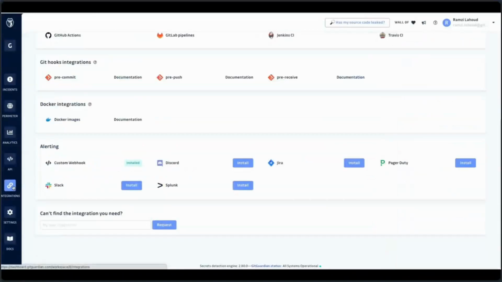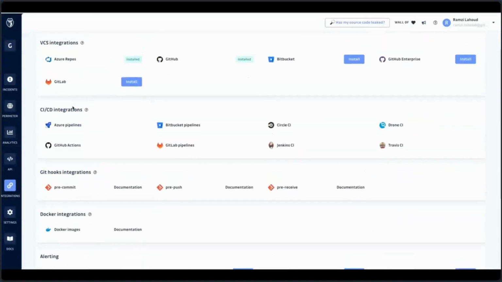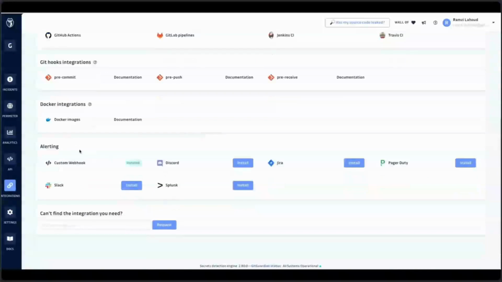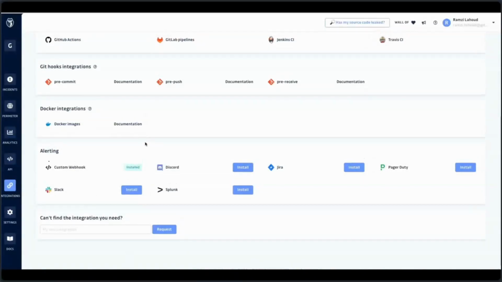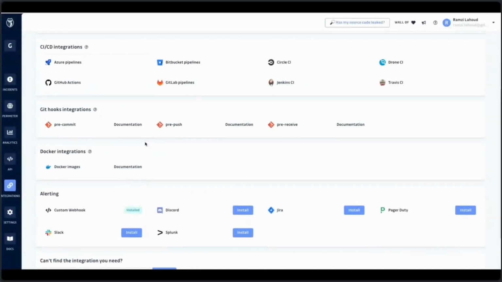Next, we can take a look at the integration section. So here you can see that we don't only support VCS integrations, but also we can scan in a few other locations. Also important is alerting. We integrate with a lot of different services to make sure the alerting gets to the right place. We also have APIs that let you pull information from the dashboard and perform all the actions that you need to do via API. So at this point, I'll hand it over to Dwayne, who will talk more about GG Shield and pre-commit hooks, everything else that we can do with GitGuardian.